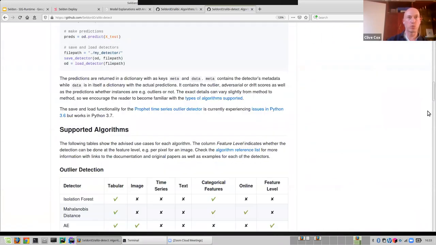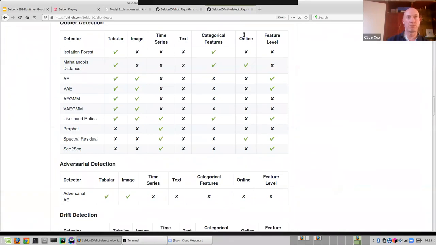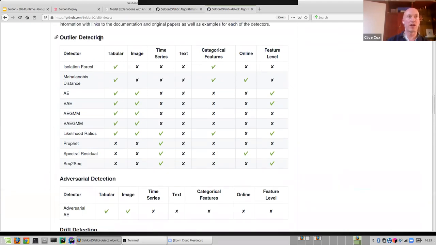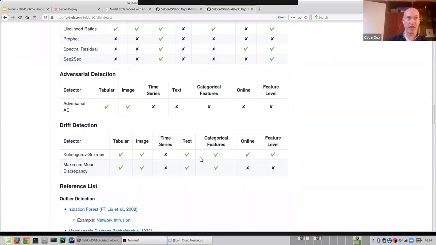And again, there's a suite of different techniques based on different modalities and decision points. Is your data tabular, image, time series, text? Does it have categorical features? Do you want to do online outlier detection? Or do you want outliers at the particular feature level? For an image, the feature level would be the level of pixels rather than the whole image. And so you need to make decisions based on that. And similar for the other things, adversarial detection and drift detection.